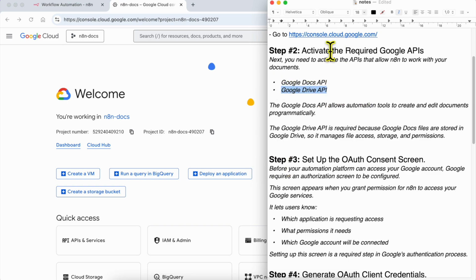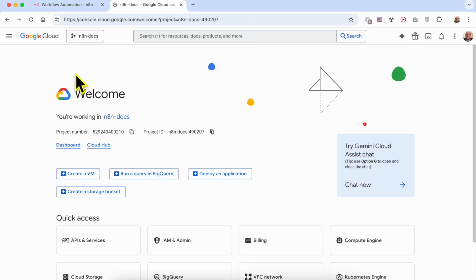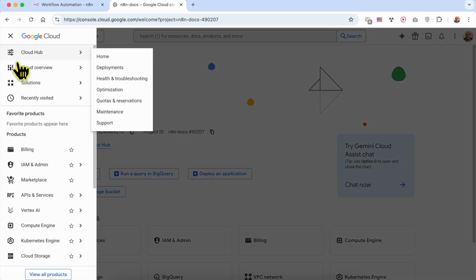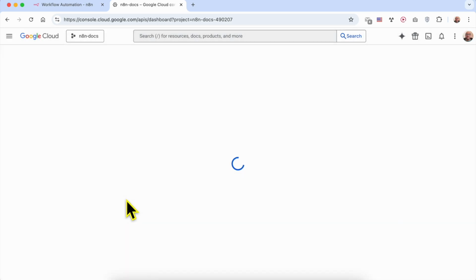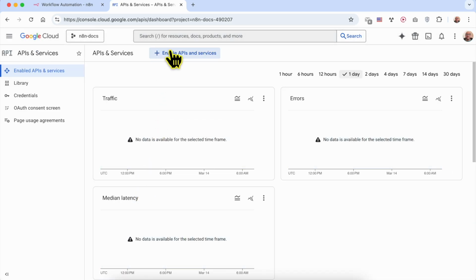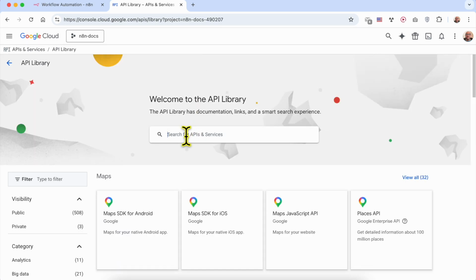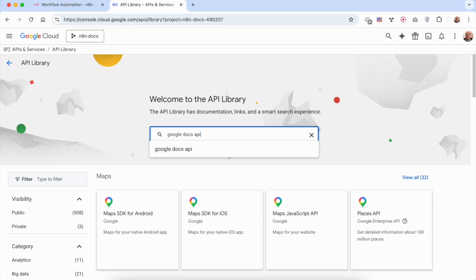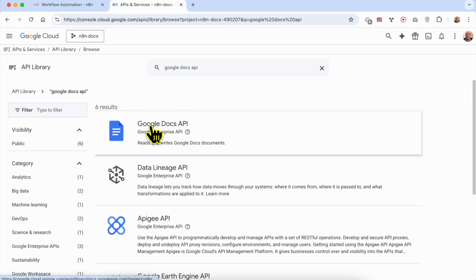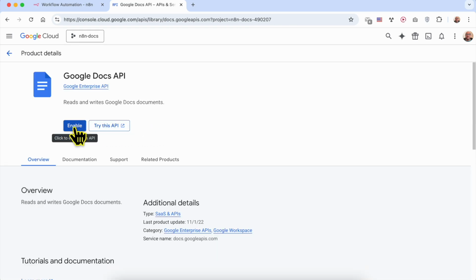How to activate the required Google APIs? It's simple. Click on those 3 lines, then go to APIs and services and click on enable APIs and services. Now click again on enable APIs and services and search for Google. Let's start with the Google Docs API. Hit enter, open the API and click on enable from here.